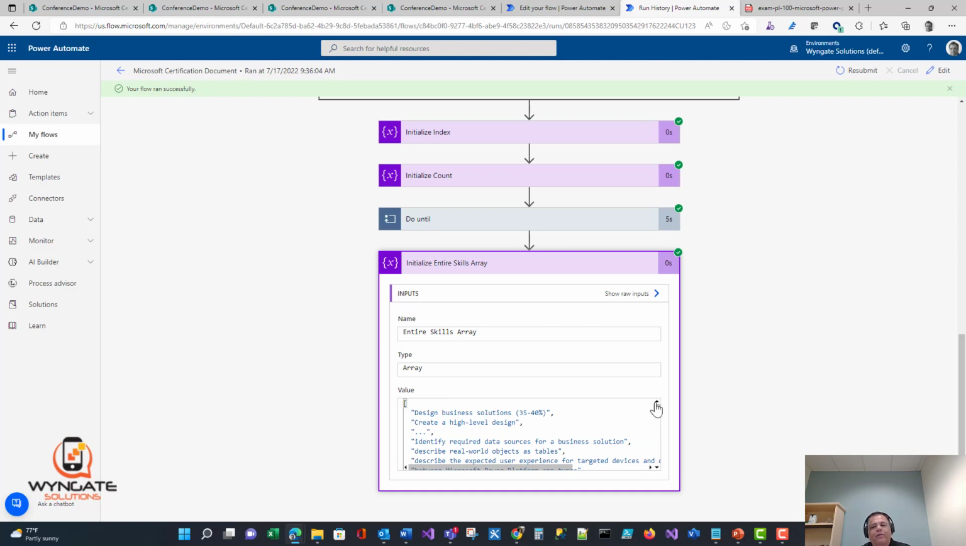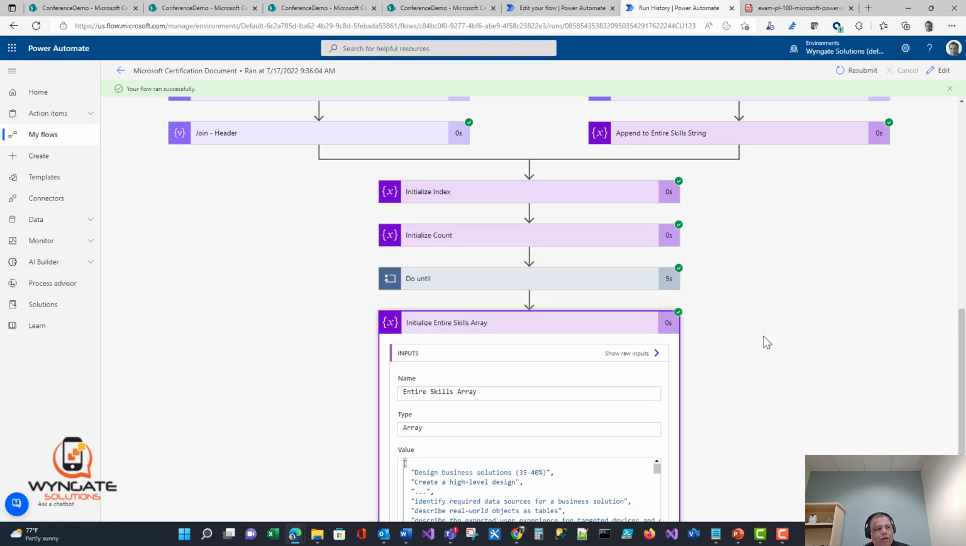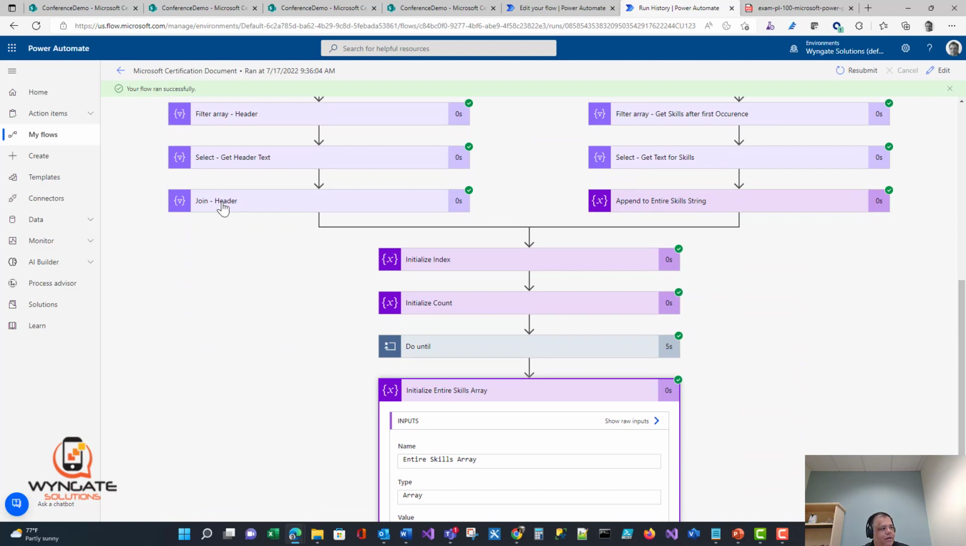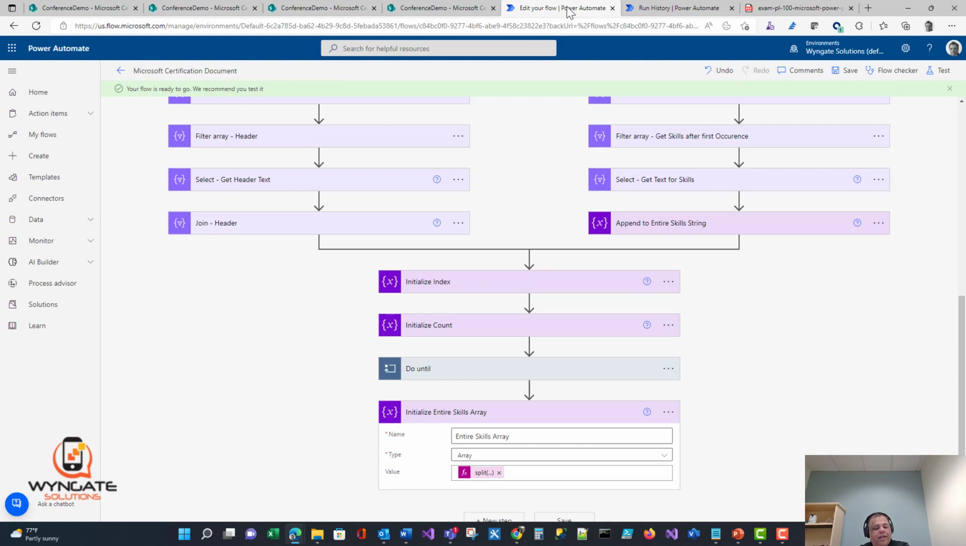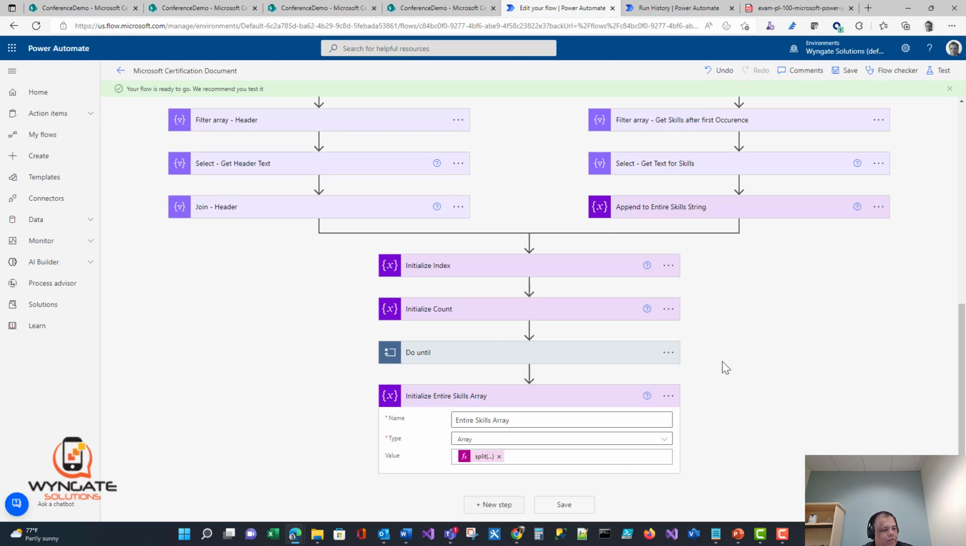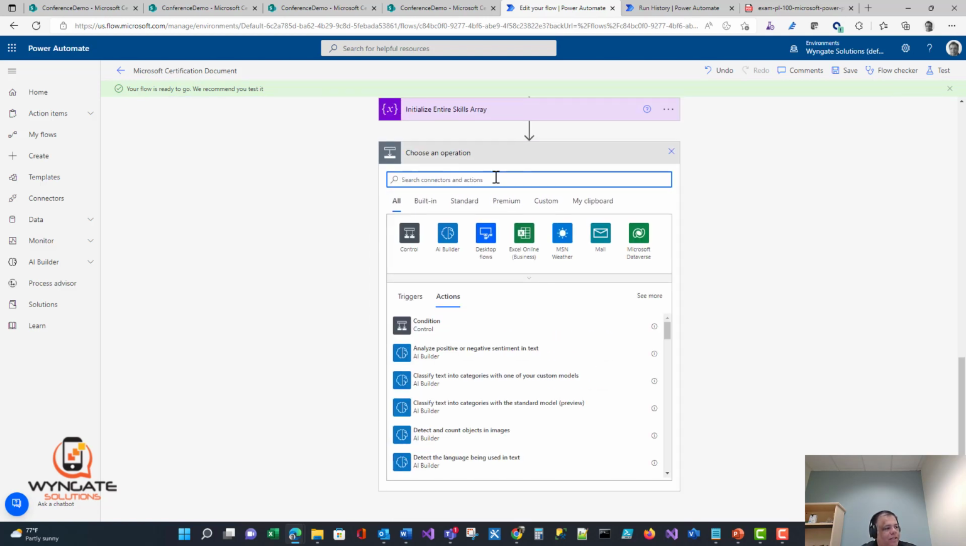The next step is we are going to loop through this array and put it in the appropriate SharePoint list. I'm going to show you the one which we have already created, which is the header over here, this join header, and I'll show you how easy it is to create the item. I'll code the entire thing, and then explain how it works. So we create a new step and call this create item.